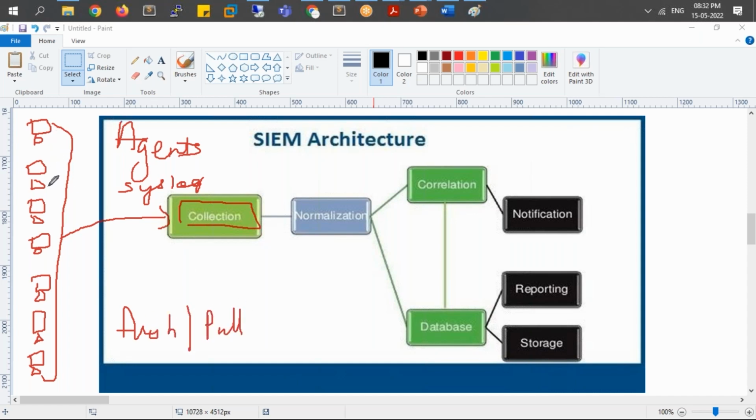So let's say endpoints, basically we can install an agent, right? Which will be collecting the logs and will be pushing it to our SIM solution. So that's a push method, right? Agents will be pushing logs to our SIM solution.